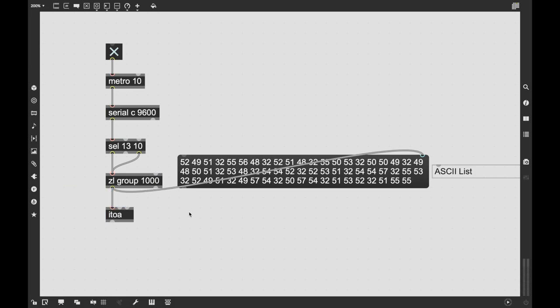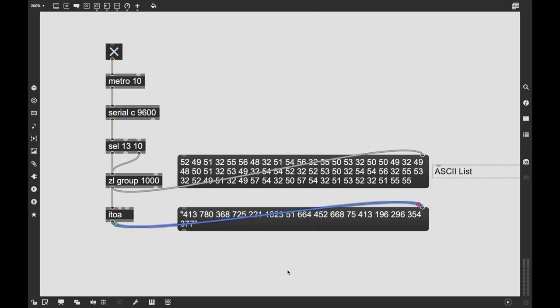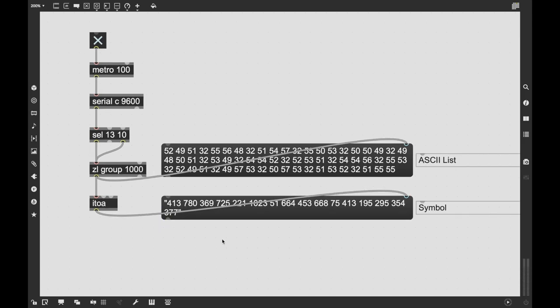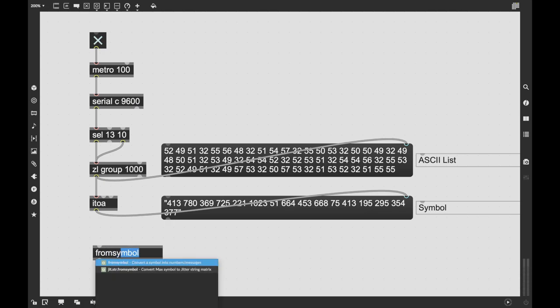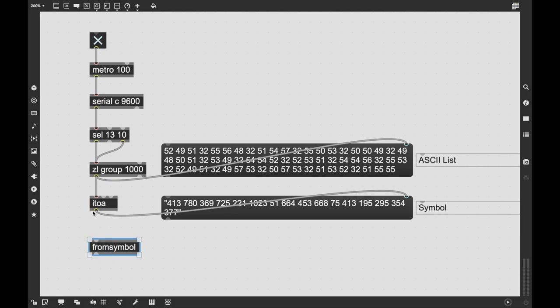If I attach a message box here, you can see we finally have our potentiometer values. But they're between quotes, which is the sign of them being a symbol, and we need to split that into separate integers. The object for this has a fairly handy name. It's just fromsymbol. So we want to connect this up to here.